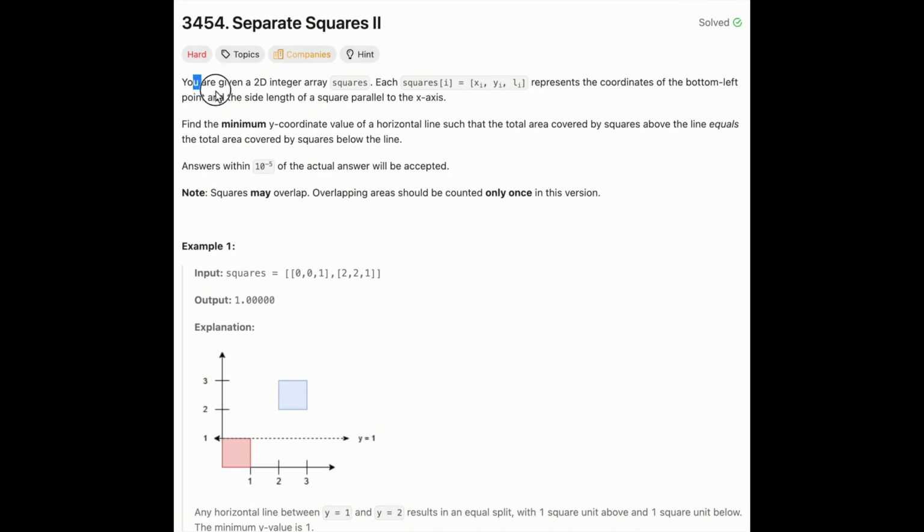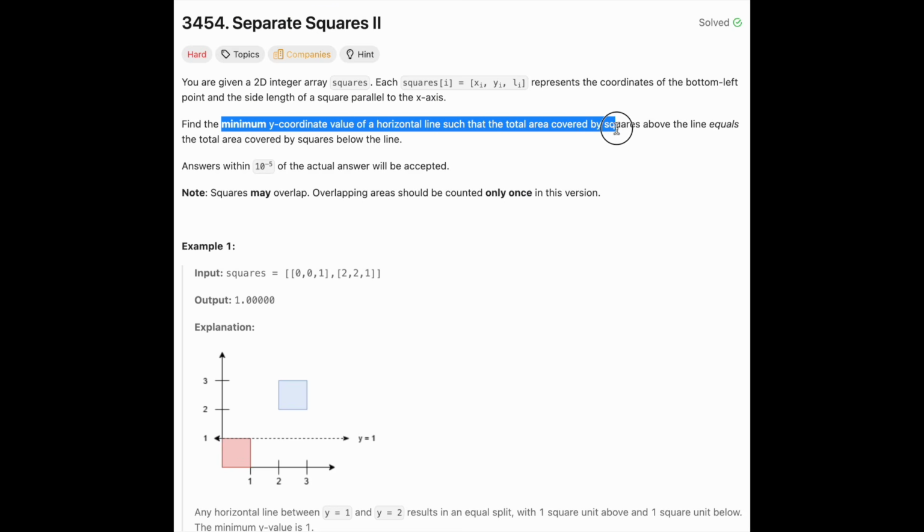So in this problem, we'll be given a 2D integer array squares, and each item in the squares array will have an array consisting of x, y, and l. X and y are the coordinates, and l will be the length of the square. Now we want to find the minimum y coordinate such that the total area covered by the squares above the line equals the total area covered by squares below the line.